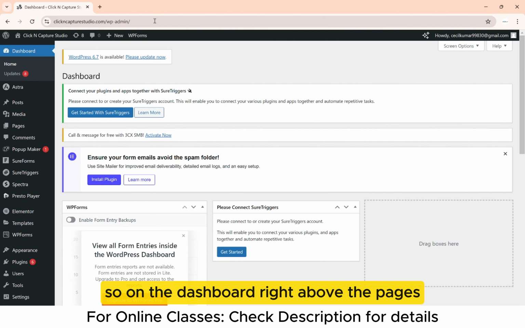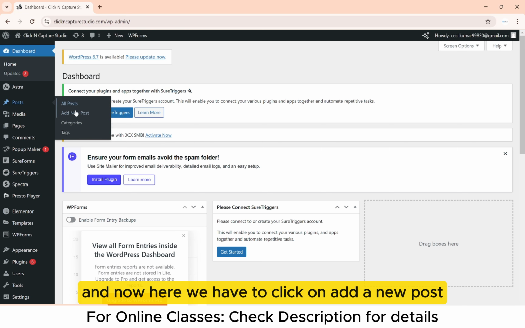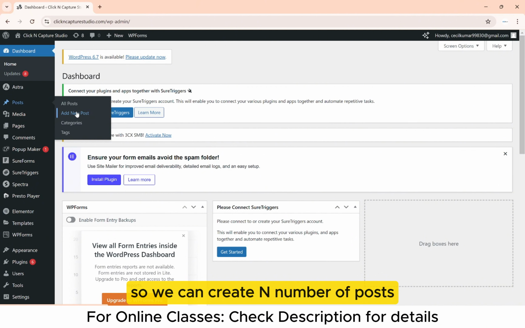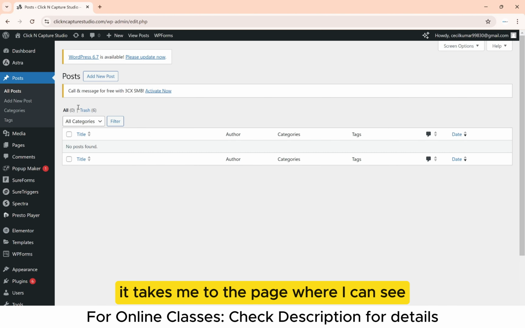So on the dashboard, right above the pages, we do have the option called posts. And now here we have to click on add a new post. We can create n number of posts and everything will be displayed in this particular option. Now when I click on all, it takes me to the page where I can see all the posts that I have created in Click and Capture Studio. But currently we do not have any post.